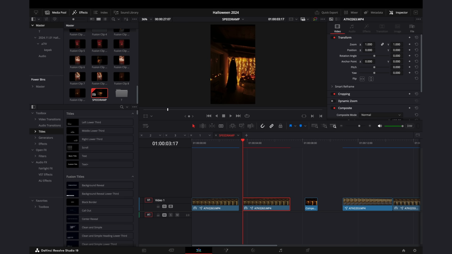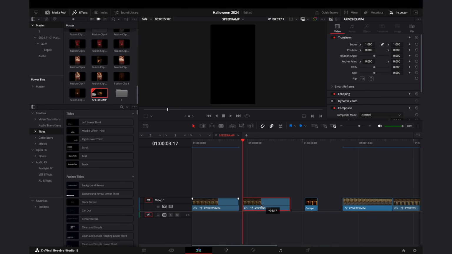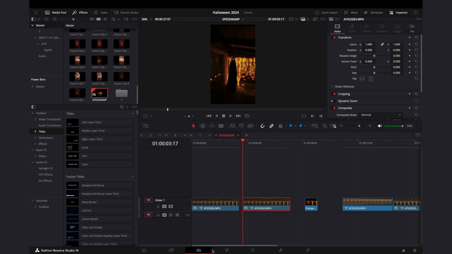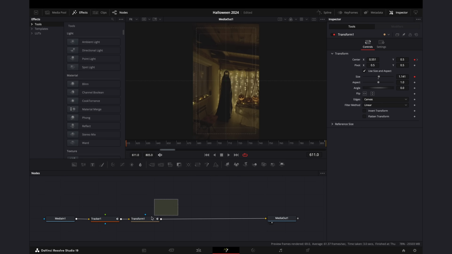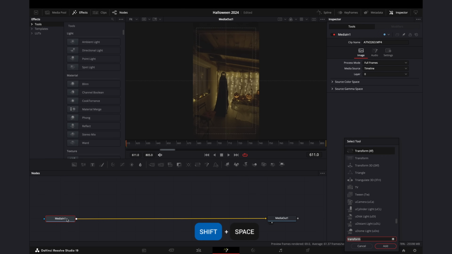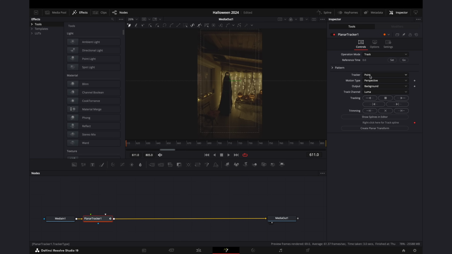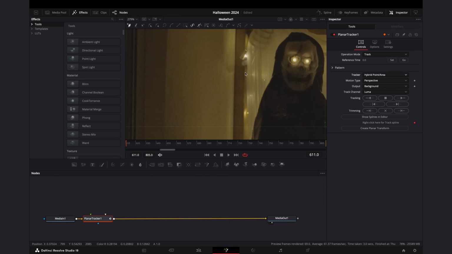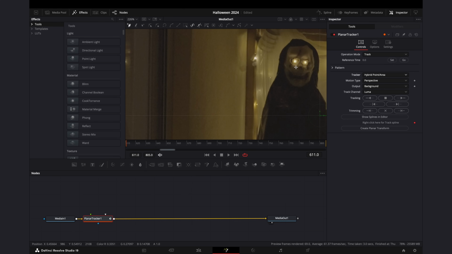The second stabilization method is a little bit different, but it's kind of the same. I use the second method if the first one failed. I make a clone of this clip and go to Fusion page, delete this too. This is the original clip. Then press Shift plus space and type planar tracker and add. In the right, just set the tracker to hybrid point area, zoom in with Command and scrolling.